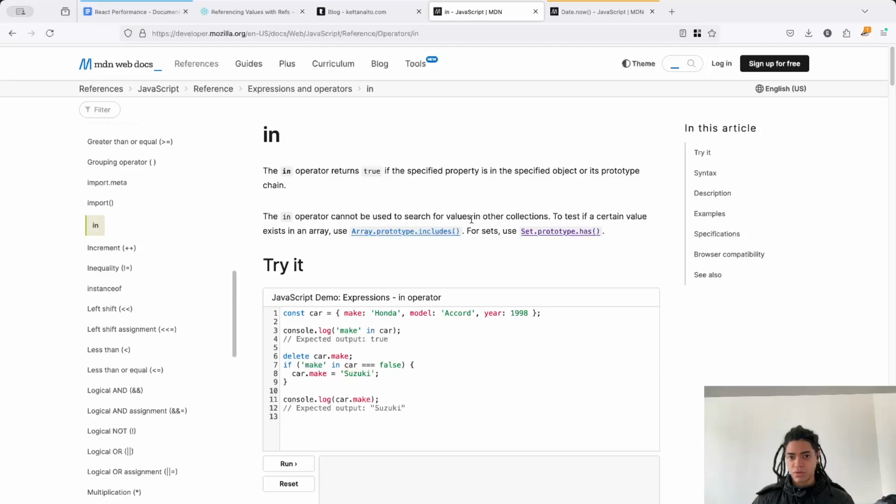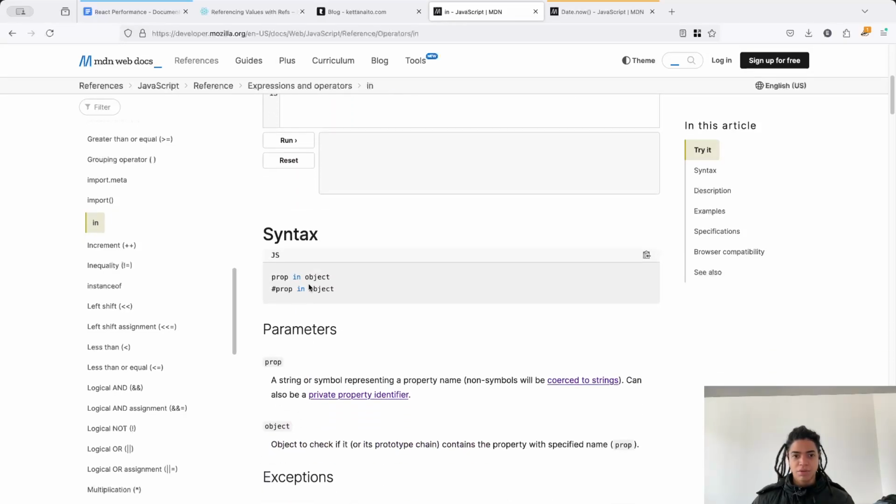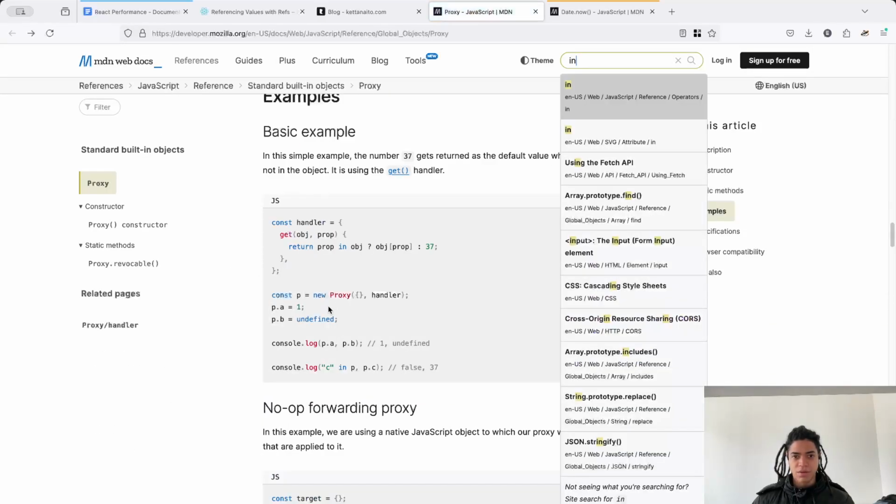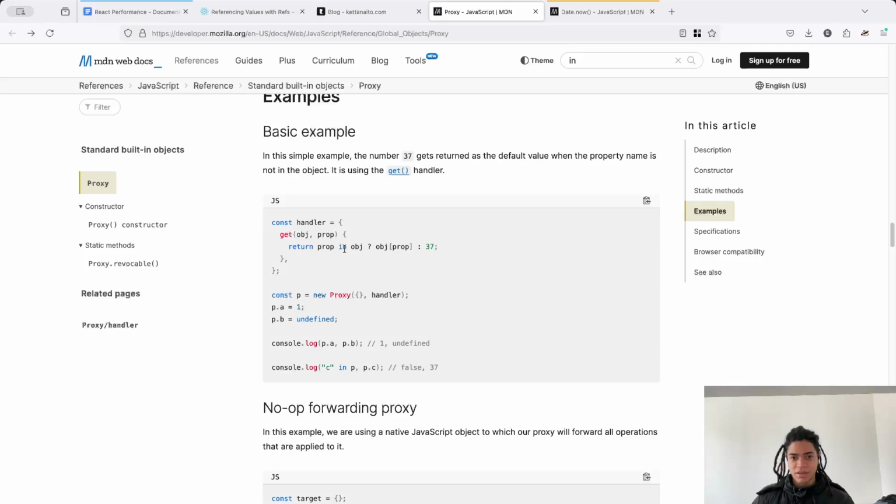It cannot be used to search for a value in other collections, to test if a certain value exists in an array like this, or has. But this is for objects. Hey, is this now in this object or in the prototype chain? All right, it'll make sense of this.